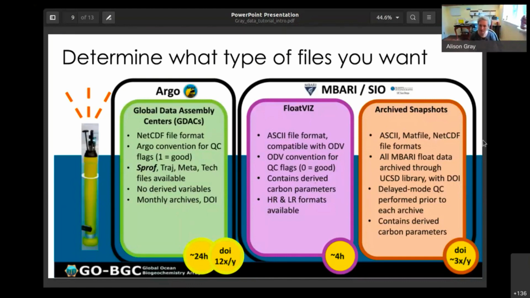Okay, and then the other type of file is the files produced by MBARI and Scripps. These have two flavors, like the kind that you get from FloatViz, which Todd nicely showed. These are ASCII files, and they're compatible with ODV. So if you use ODV, then this is a great resource. As Todd showed, and I'm not going to talk about ODV anymore, FloatViz is also a really easy to use web interface, and it contains files you can access here, which are text files.